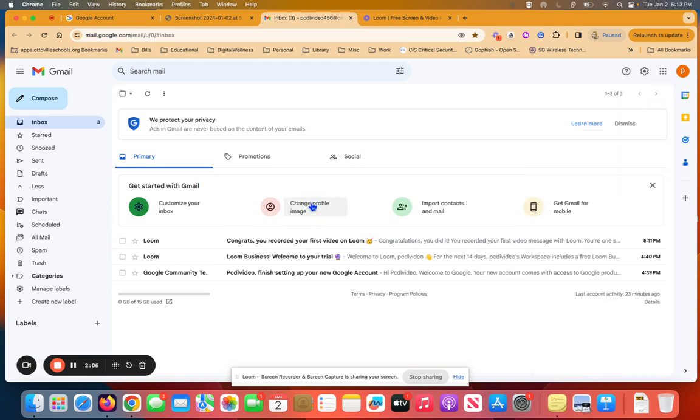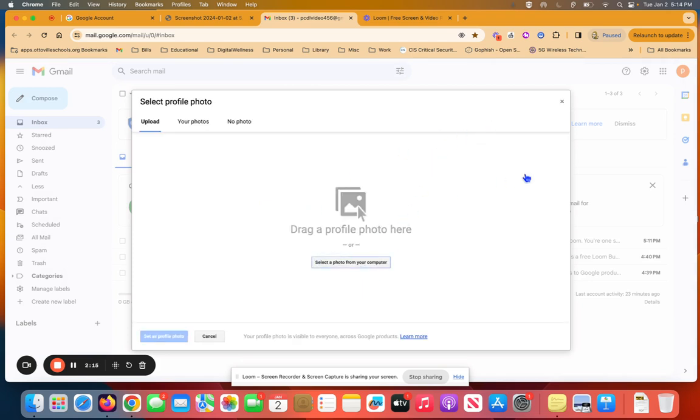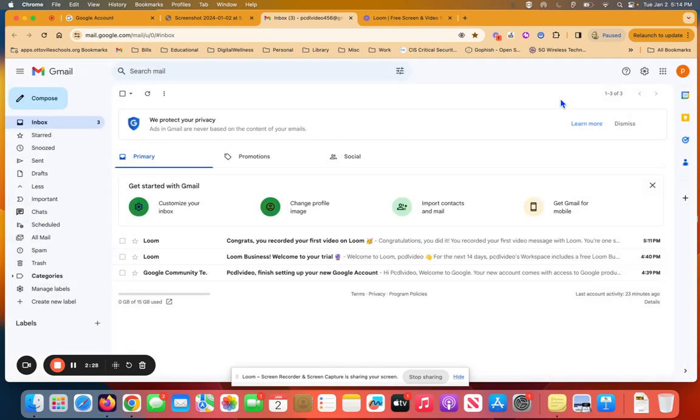I can change my profile image. Notice right now I just have the orange P there up in the corner. If I go to change my profile, I can drag and drop a photo in here or an image that I might want to have. And then the next option here is if I would want to import contacts from other mails that I might have. So that's what you're going to see.